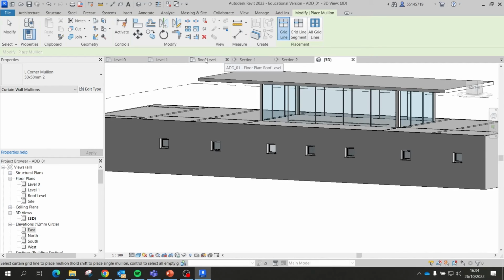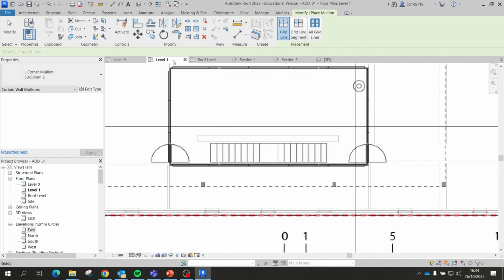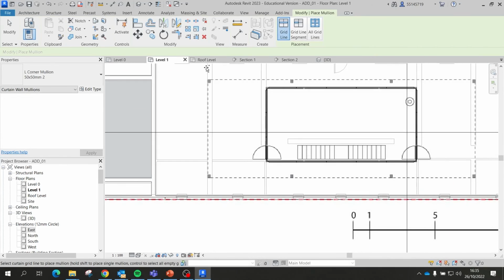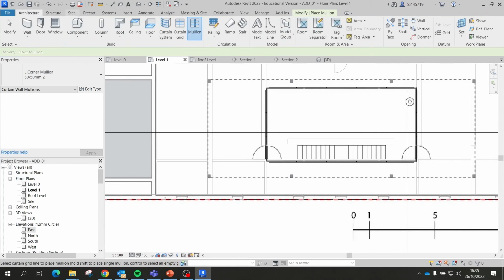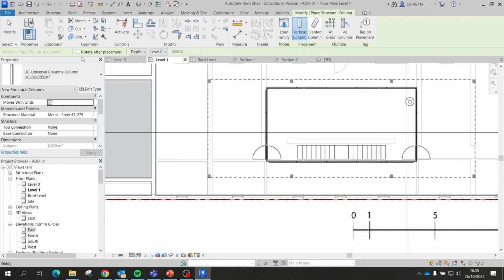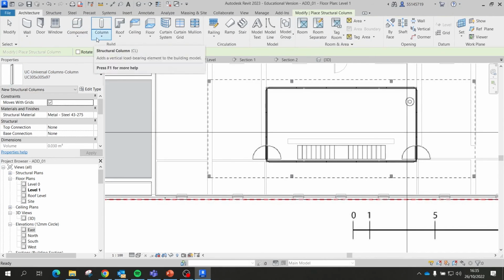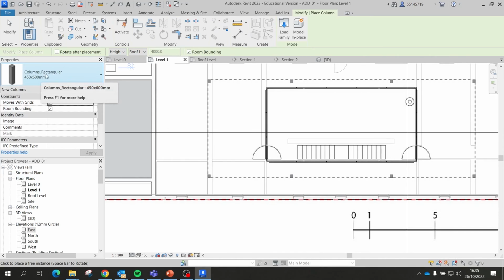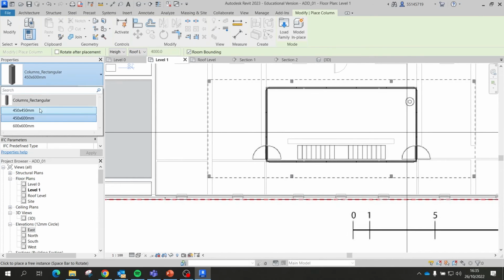Then what we're missing, if we look at the level 1, is the columns, right? The columns that hold the roof. So we have a column option, which is right here. If you click it, you have the option to check. Actually, this is structural columns by default. So you need to go back to architecture, columns, and select columns architectural. So in this way, you can get all these profiles, which is what we're looking for.